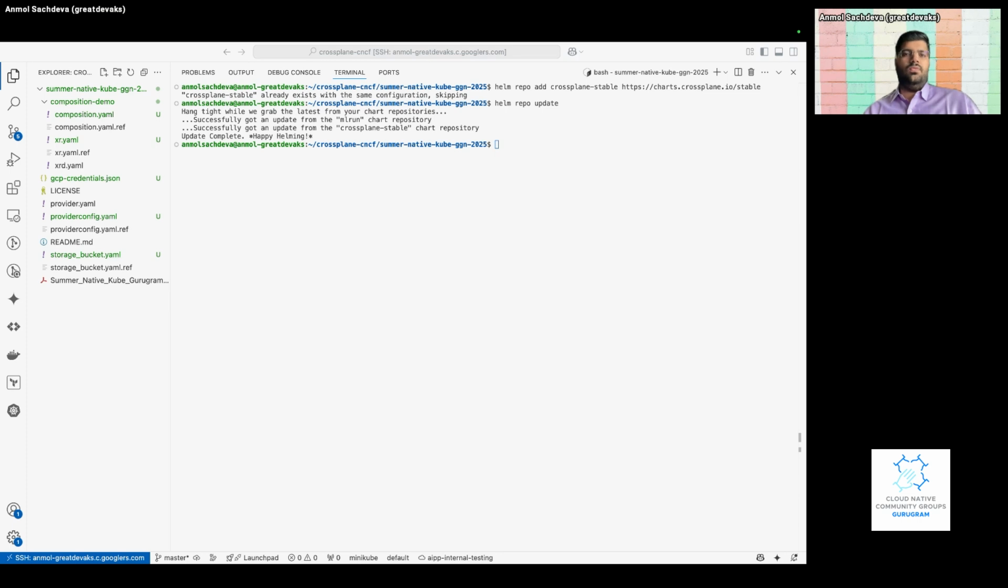There is a big command for which I already have a playbook behind the scenes, so I'll just copy that. So we are doing helm install. Helm, for the people who don't know, is an orchestrator and package manager for Kubernetes.